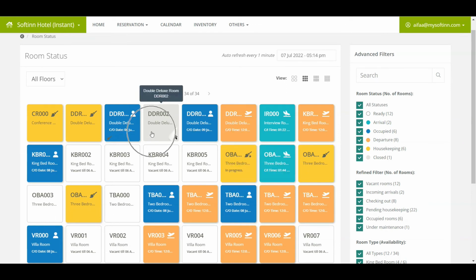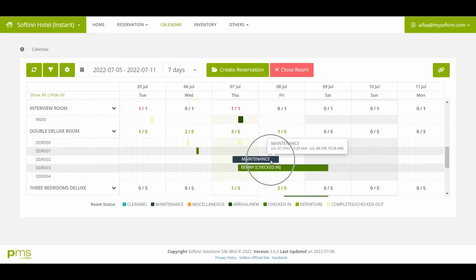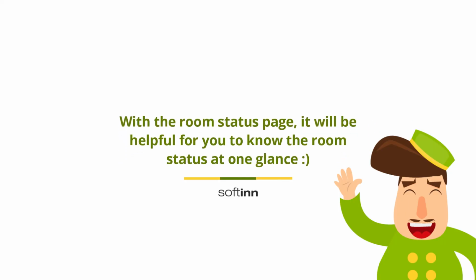When a room is closed for maintenance, it will be in gray color. When you click on the room number, you go to the calendar page and update the maintenance allocation accordingly. With the room status page, it will be helpful for you to know the room status at one glance.